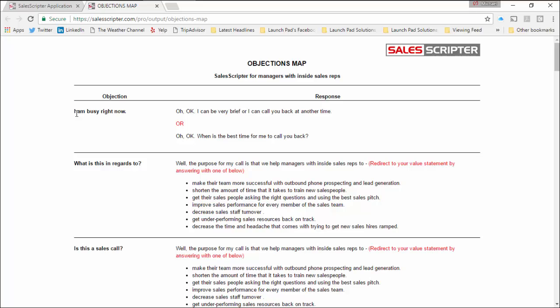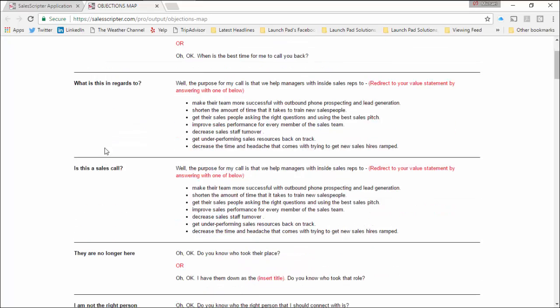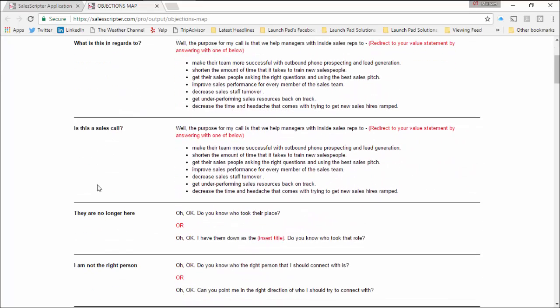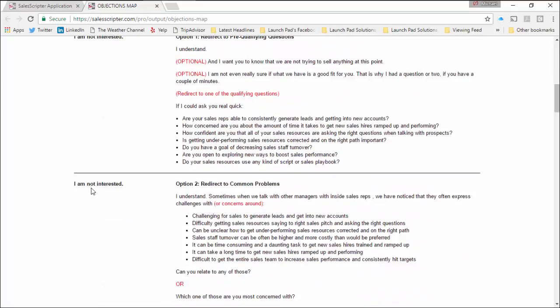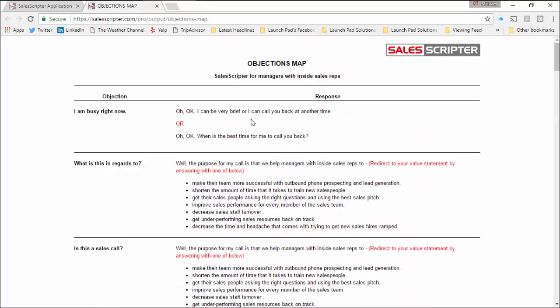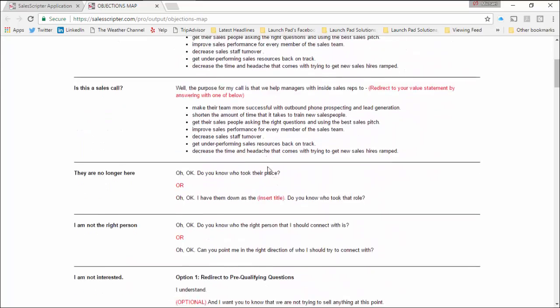When you first come to this document, you're going to see this pre-filled in with objections and objection responses. The objections here are what we would call common objections. So these are objections that you're going to face regardless of what you sell. So, I'm busy right now. What is this in regards to? Is this a sales call? I'm not the right person. I'm not interested, and so on. And the software creates responses for you for these.